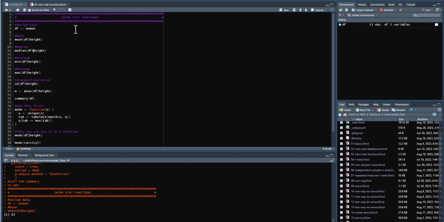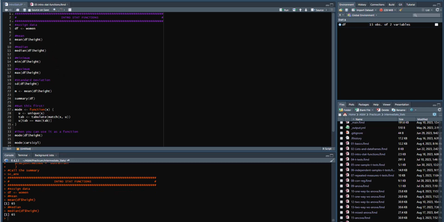We could also get the median. Maybe you wanted the median rather than the mean. This one also has a function, very cleverly named median. So median, open parentheses, and again, the column you would like the median of. Running this, we see that the median is actually the exact same as the mean. The median and the mean of the height column are both 65.